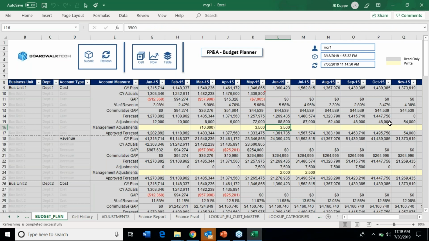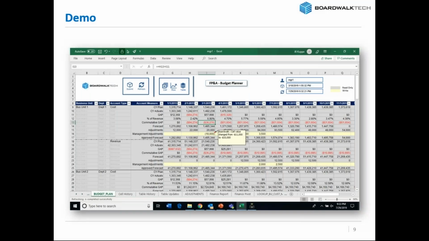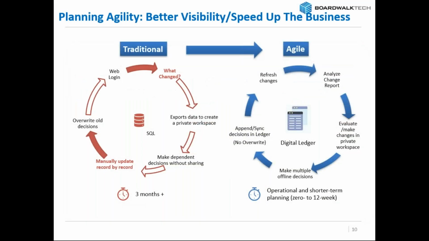But you spend weeks and weeks chasing after this information with processes that are run manually. And with the digital ledger, you can do it all within an individual system or inside of a digital ledger, which means, from a business perspective, you really get what we call agility for your planning. And this is all about getting better visibility and speeding up your business.